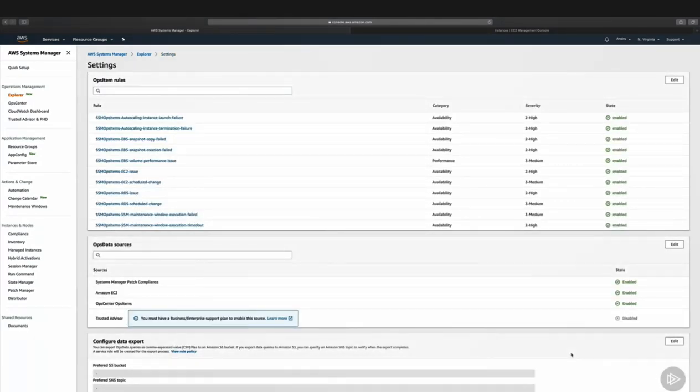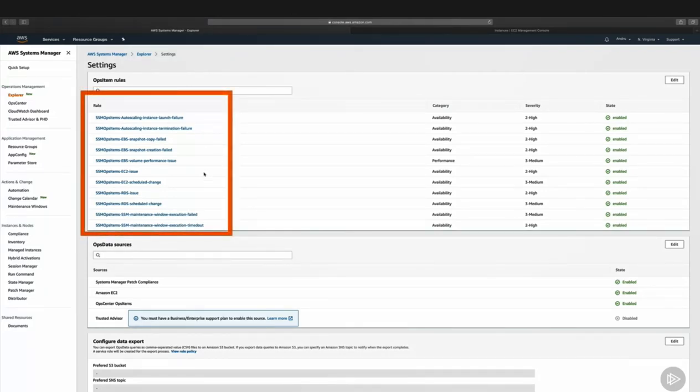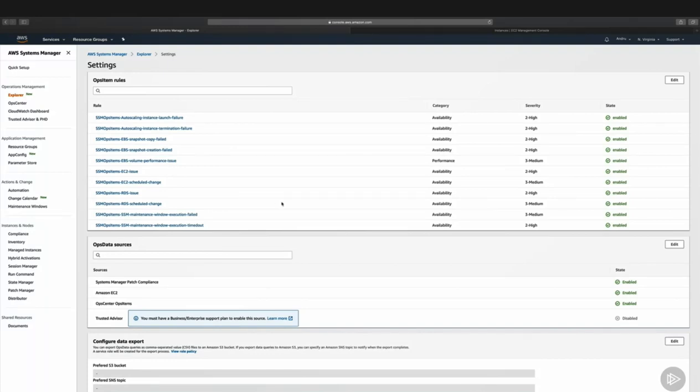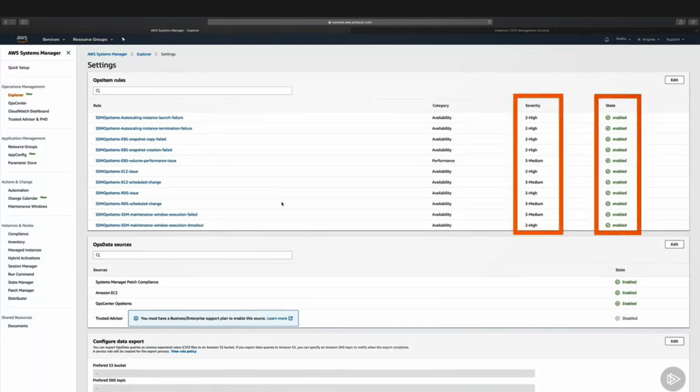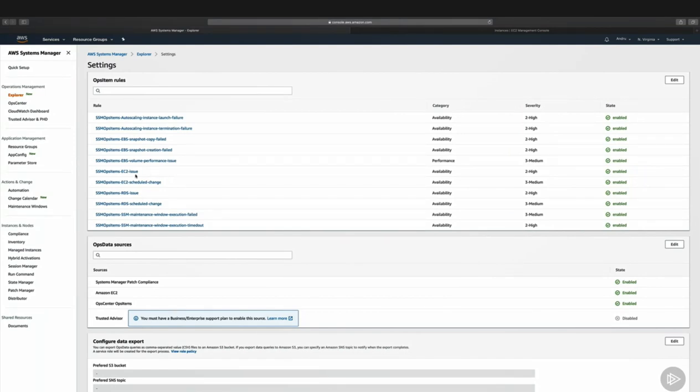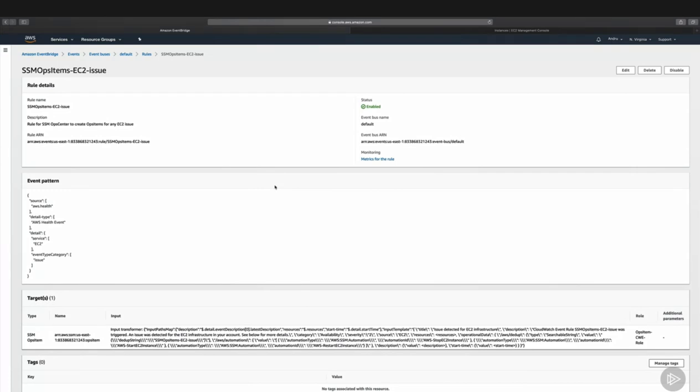This is a very powerful tool that's offered to us within Systems Manager. When I canceled out here, you'll notice it took me to the settings page. You can see all of the different rules that were enabled by default: SSM, OpsItems, then the category or service, and the different rules in there. You can see they're all enabled. Before we wrap up, let's dig into one of these issues. We'll do EC2 issue, and you'll see it brings us to EventBridge.